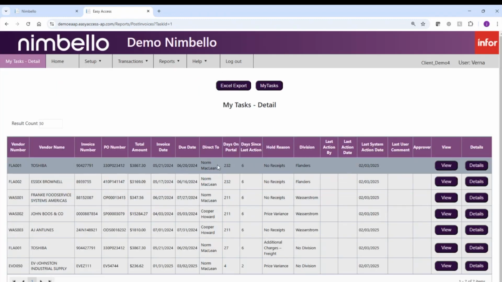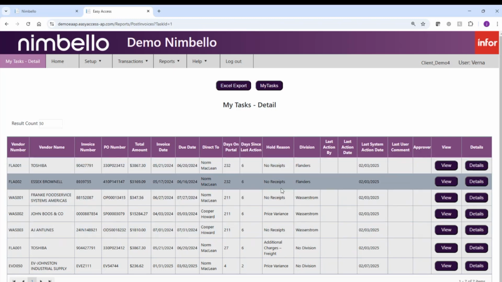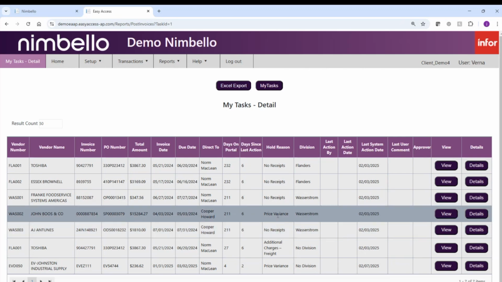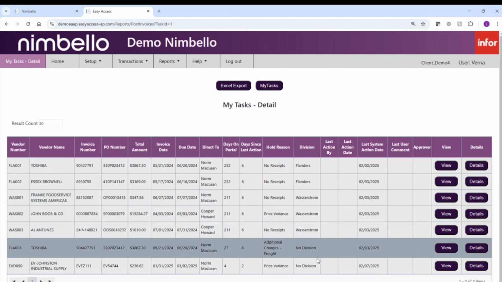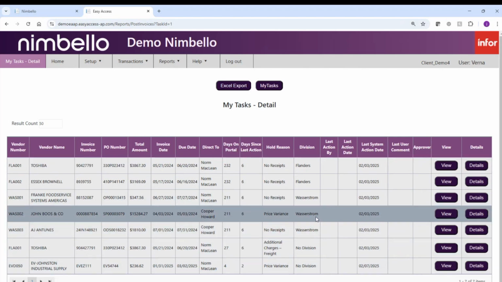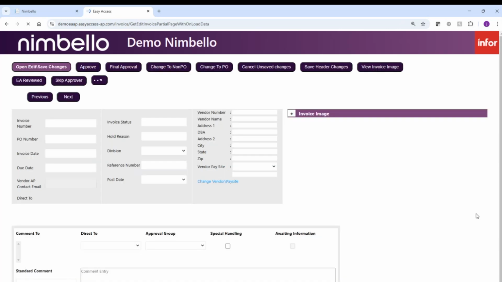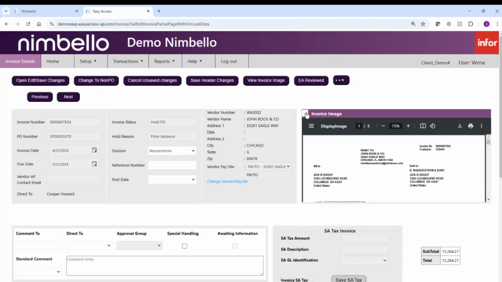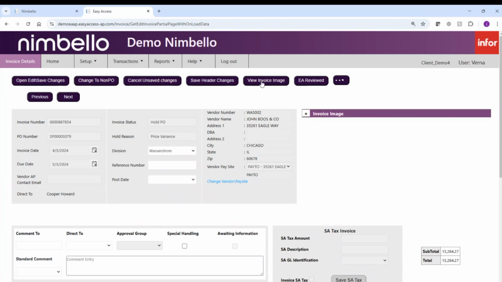If we go to an invoice that is currently on hold, we will see the same information. So we can see in the hold queue for POs, we can see who it's with, why it's on hold here, pricing, additional charges, receipts, pricing issue, and we can see the location that it is for. Again, when we go into one of the invoices, our details page is going to be the same. We have our image. If you want to view the large image, it is in the view invoice image.